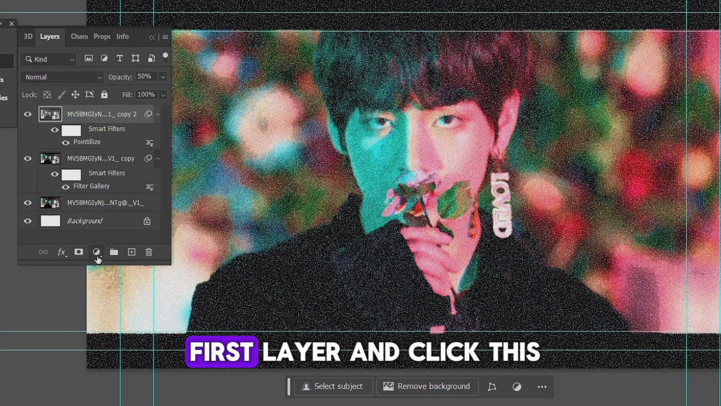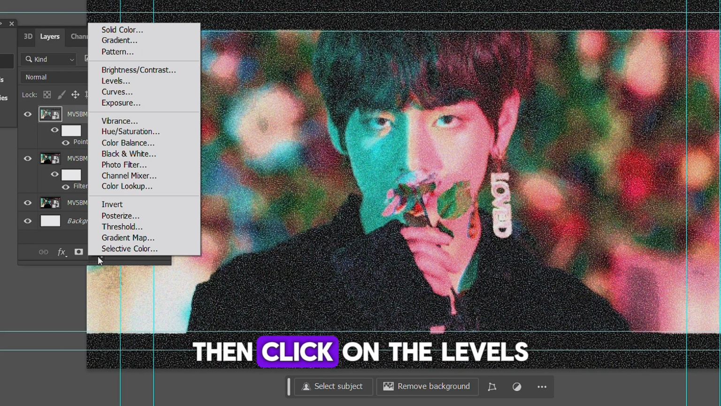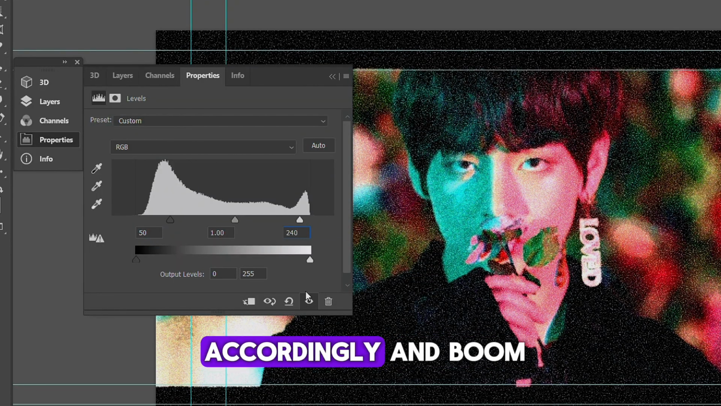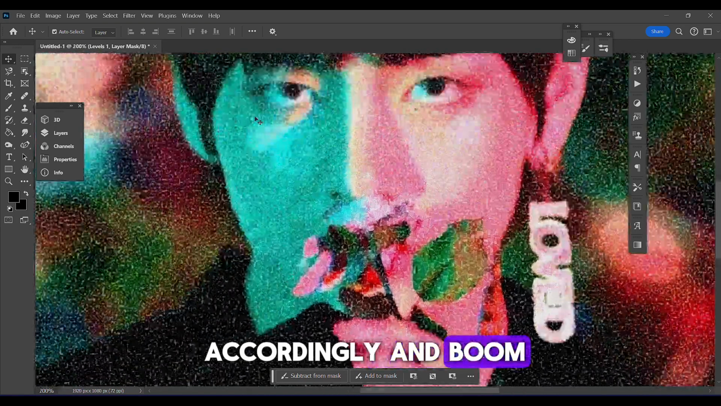Now go on the first layer and click this, then click on the levels. Now set the details accordingly and boom, it's done.